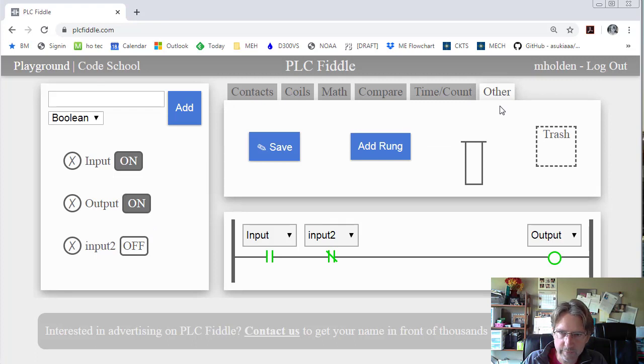Other is where lots of things are. So you can add a new rung, and you can do the parallel things here too.